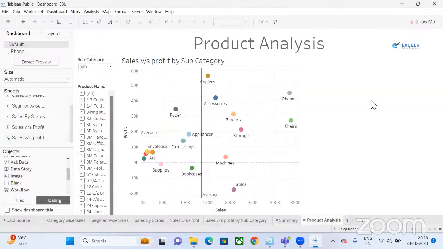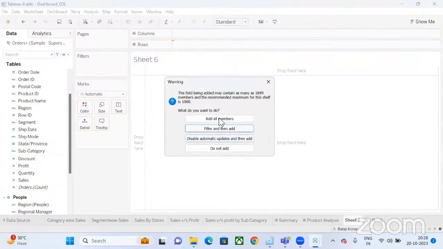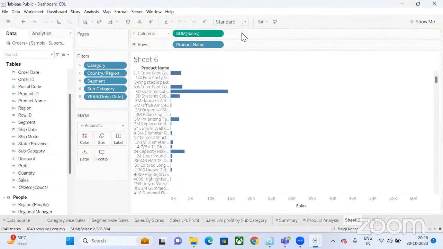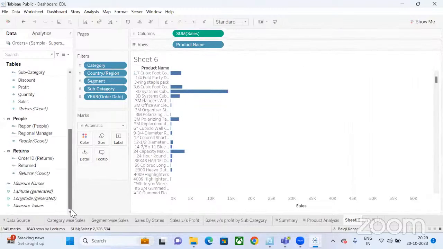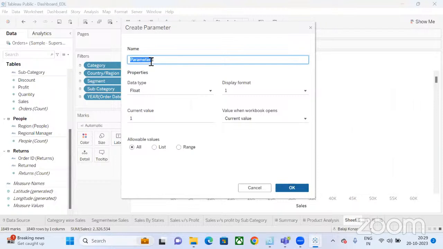Let's add one more visual that will be based on the top 5 products by sale. For that, can you try to add it, or let me show you how to add it and you try on your own. I say rows, I say all members, and here I put this. Now I want the top 5 products, or I want the user to select top 5 or top 10. I create a parameter, give the name as top 10.